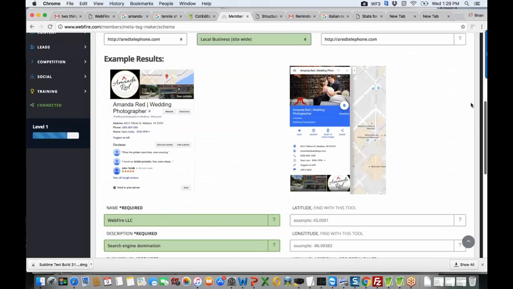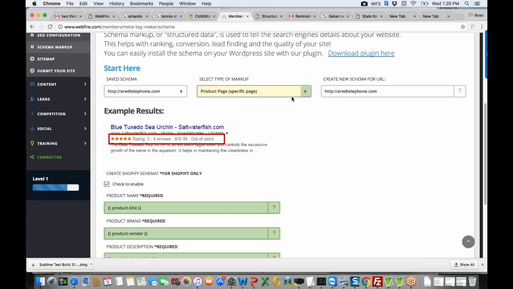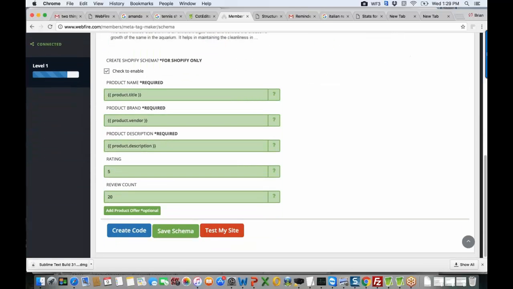But what I want to show off is an easier one. I'll just do a product page, because there are a couple of things to show off there. So this is one that I made prior. Again, you can type in the rating or the review count. Now, make it real. Don't just make up crap. But again, this is just for the sake of a demo right here. If you have additional products, you can just click Add Product Offer right there.